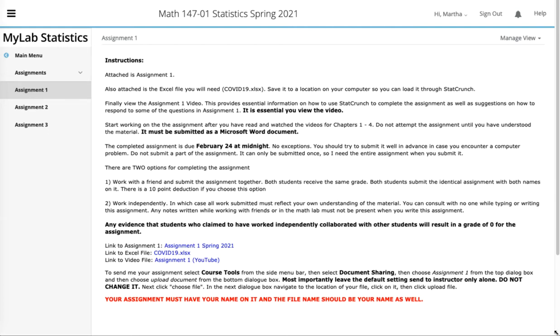There are two options for completing the assignment. You can work with a friend and submit it together. You'll get the same grade. Both students put their names on the assignment, and there's a 10-point deduction for this option. You can work independently, in which case all work must reflect your own understanding of the material. You can consult with no one while you're typing or writing up the assignment.